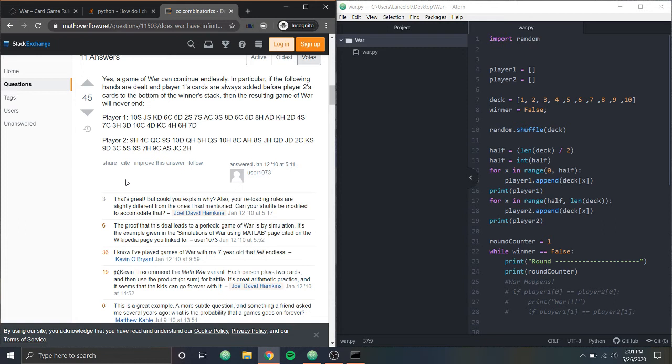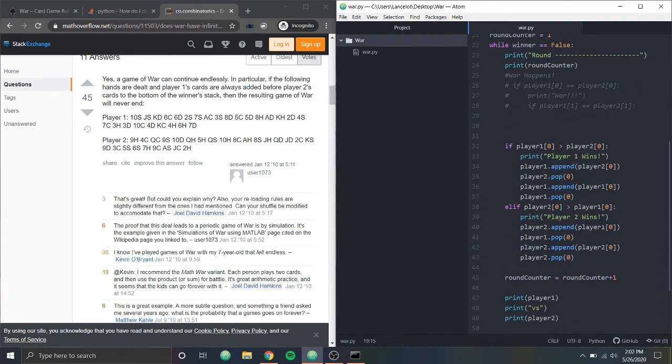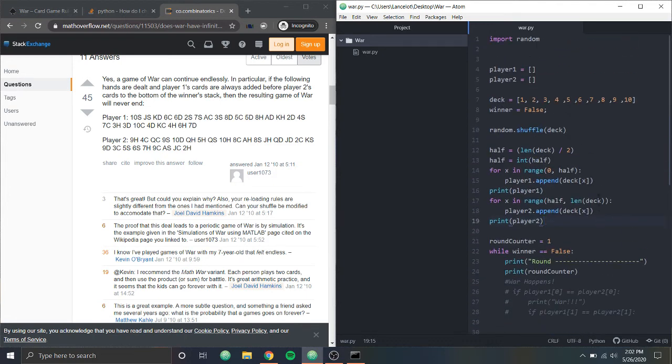If player one's cards are always added before player two's to the bottom of the winner's stack, that's where an issue happens apparently. And we are kind of doing that. So there are some problems here, I feel like, and it might just be because I have a very limited set, we're only using 1 through 10. That might be why we're having the problem with it going on endlessly sometimes.